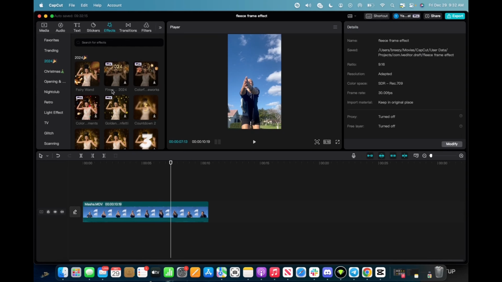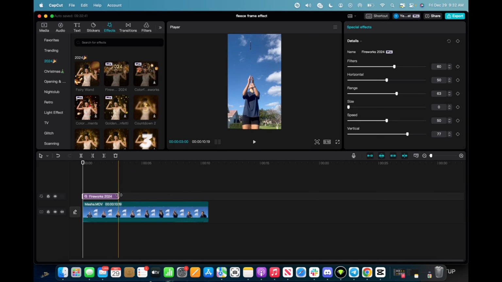Today I'm going to quickly show you guys how to add the Fireworks 2024 effect for New Year's. So initially what you're going to want to do is go up to Effects, scroll down to Video Effects, and then you'll find 2024. And now we're going to find the Fireworks 2024 effect, click and drag it down to your timeline. And now you're going to set it to the beginning of your clip, of your timeline if you want it to be the full length of your video.